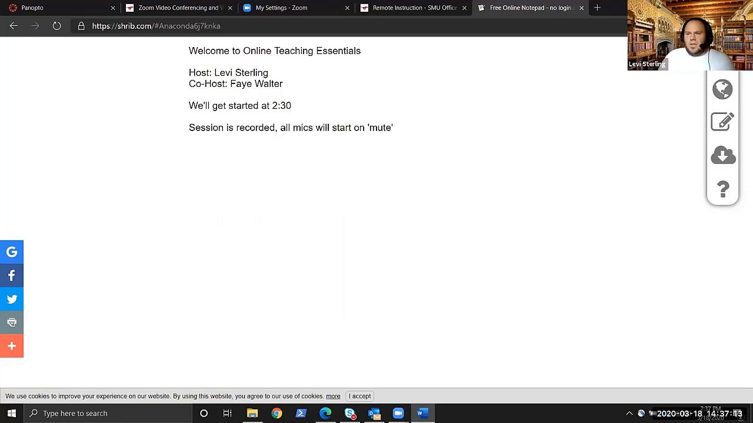Work with the DAS office. Accommodations can sometimes be tricky to figure out in a standard classroom setting. We have to figure them out again, many times, for an online situation. The DAS office is still open, and they are still certainly willing to work with you and figure out how to best accommodate any students that need accommodation.